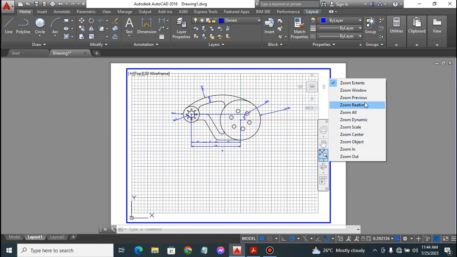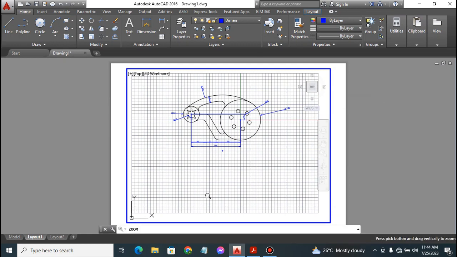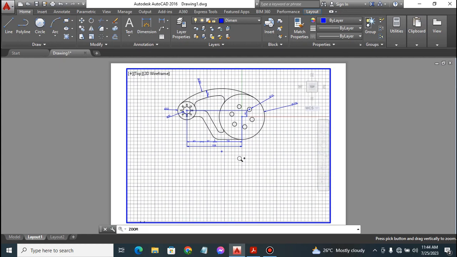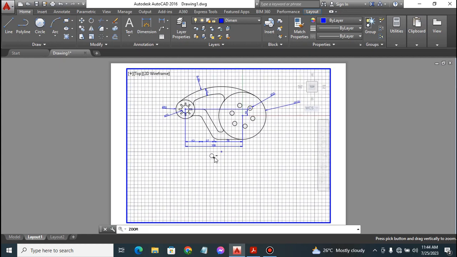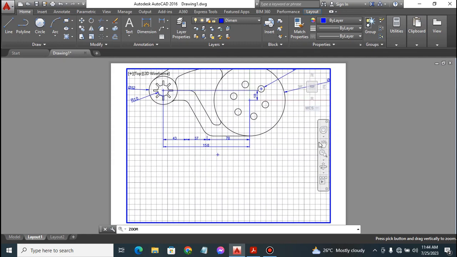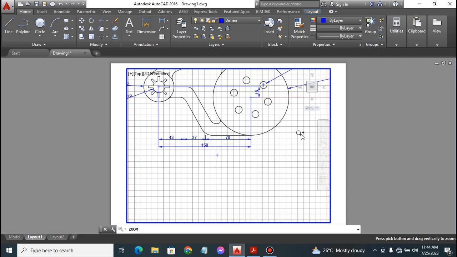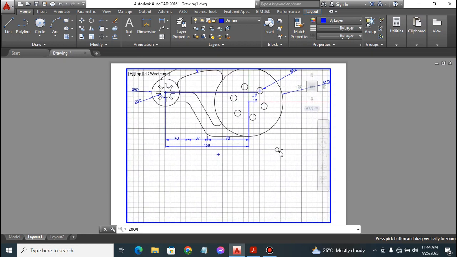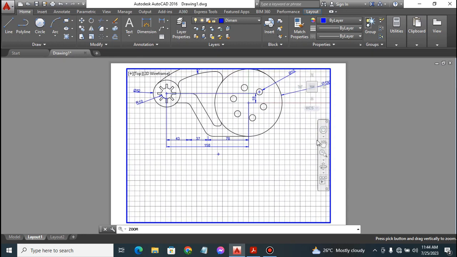Now I'm going to use the option called zoom rate time. You left click on the mouse, press and hold the left button, then drag to whatever extent you want until you are satisfied with the zoom. You can let go of the left button once you are okay with the extent you need. Once you've done that, you can press the escape key on the keyboard to exit the zoom tool.